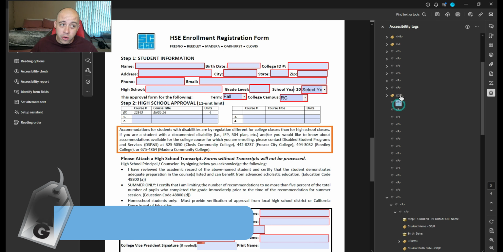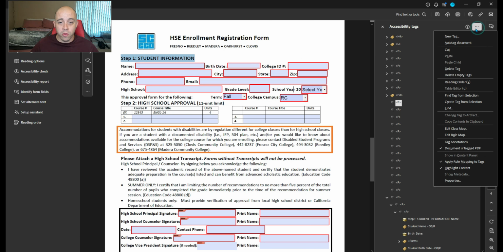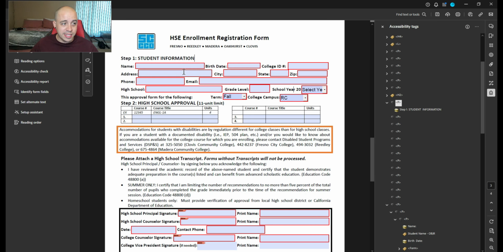I could use the reading order tool, but over the years, I've just started doing this create tag from selection option because it just is more reliable. So you select where you want to place it in the tags panel, and then I highlight the text and then select the options button, create tag from selection. And now we have this step 1 student information. I'm actually going to change that to a heading level 3 because it's bold, it's important.